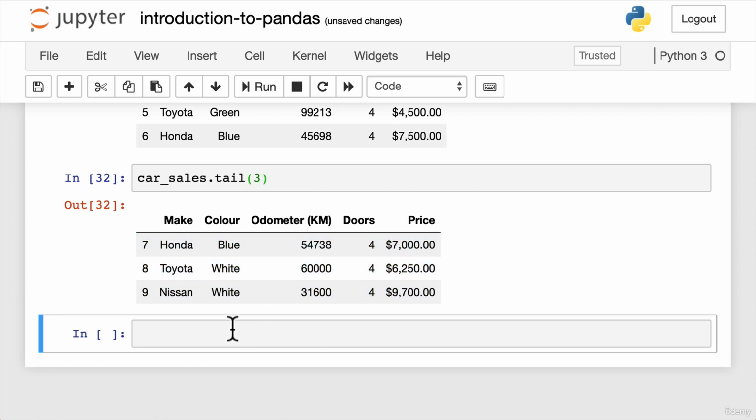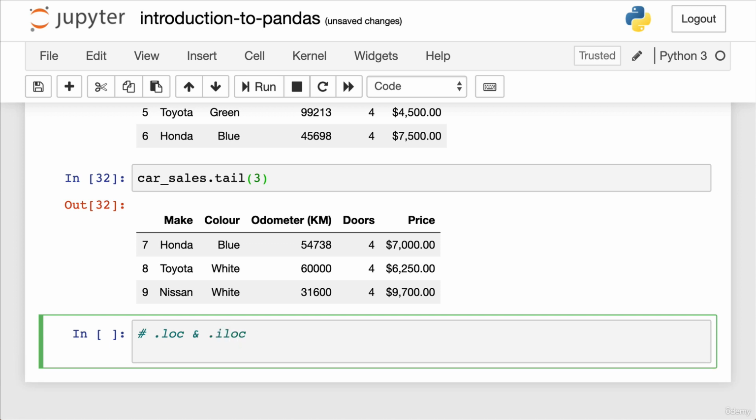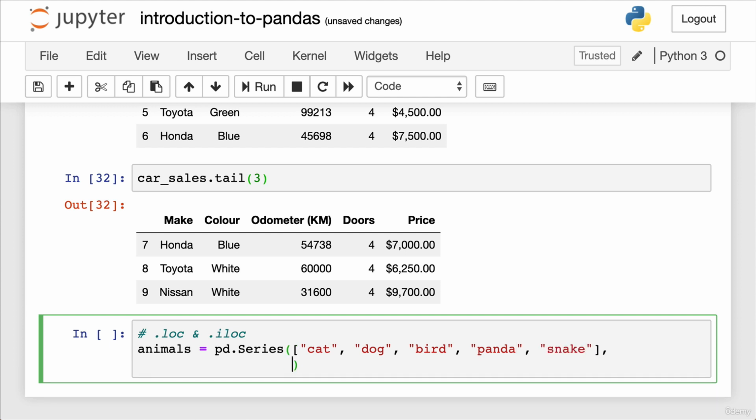Now the next 2 functions that we're going to look at are loc and iloc. So let's write them down here, .loc and .iloc. Now before we go into the details, remember, we always want to run code first. If in doubt, run the code. That's our motto. So let's create a series here so we can demonstrate the difference between loc and iloc. So I'm going to make one called animals. What's your favorite animal? Maybe, since we're using pandas, maybe we'll put a panda in there. And one more, snake.